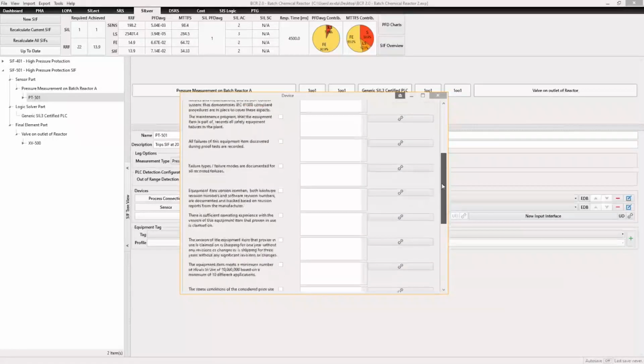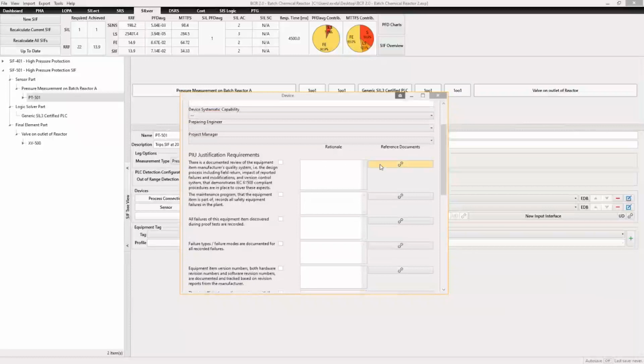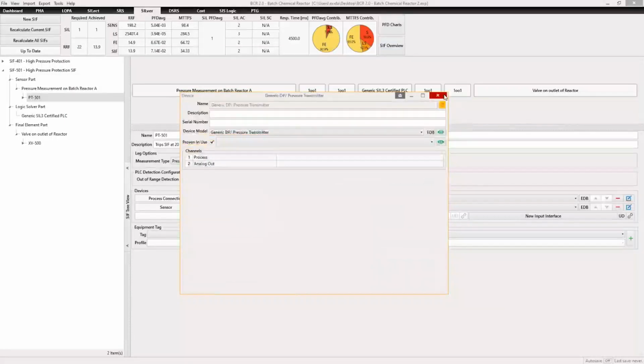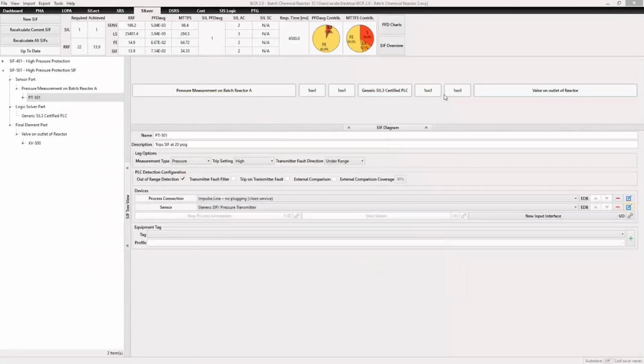and document my rationale here, attach any reference documents, and say what I believe the systematic capability is. That is something you can do within exSILentia if you don't already have a work process for that. And it's a nice consistent way to do it.